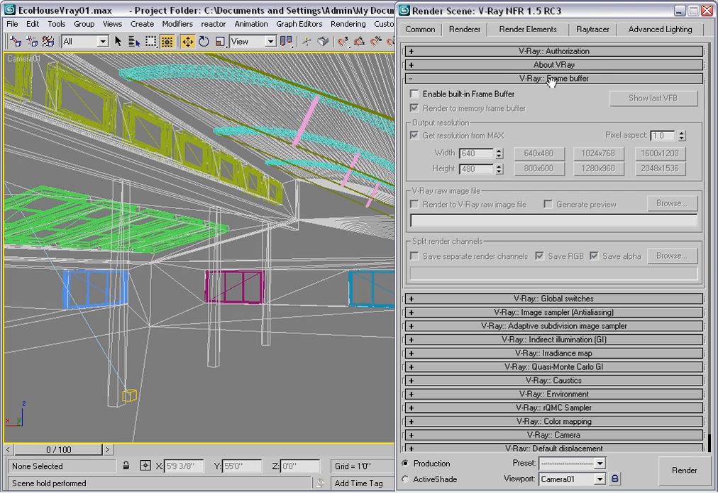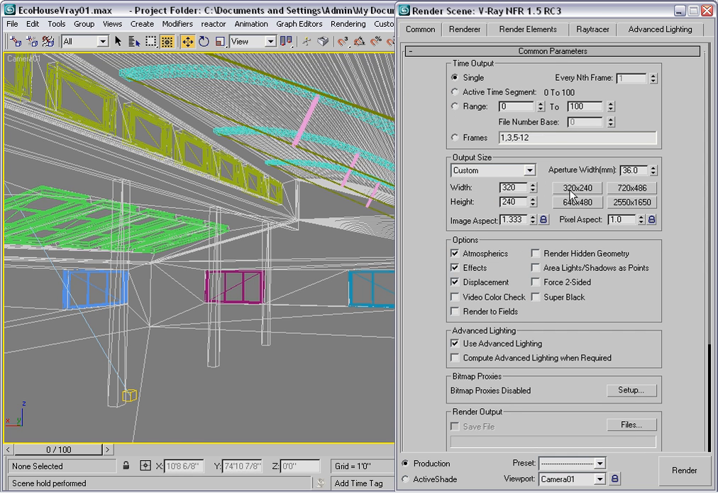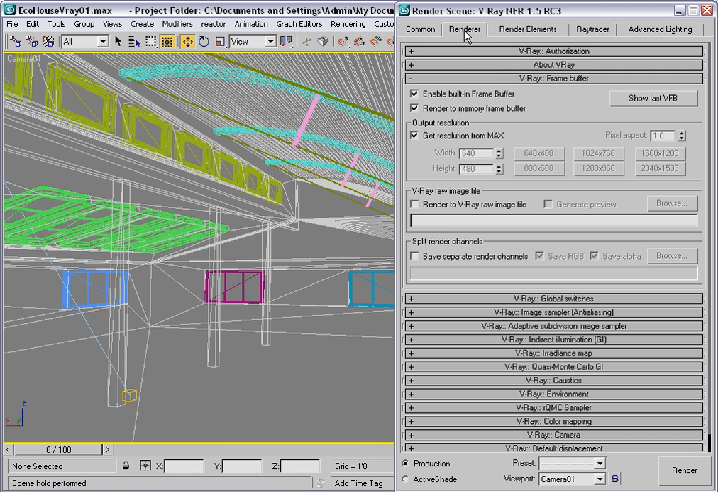The frame buffer. This is a replacement for the rendered frame window. I will enable it. And it says to get the resolution from max, and that's why these are all grayed out. In other words, it's going to get that information over here on the Common tab, right here. So I'll be working with a 320 by 240 test render size. But when I do a rendering, it's going to show up in the special V-Ray frame buffer. And the reason this is nice is it lets you zoom in and pan while you're rendering, so you can check out the results without having to wait for it to complete.